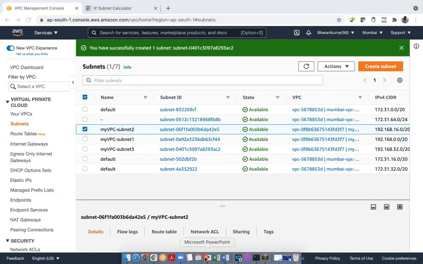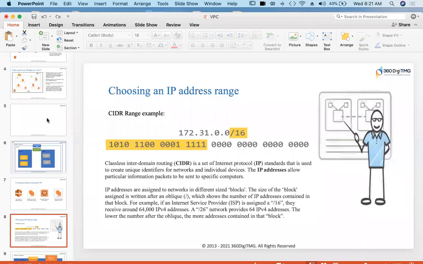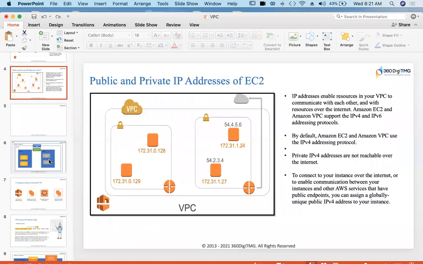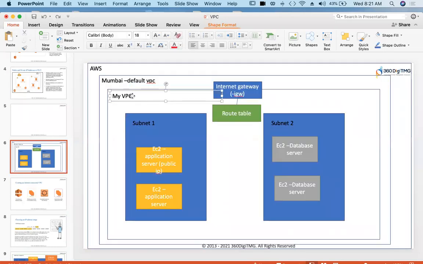I'll go back to my presentation. So this is the VPC which we have created, and the CIDR range 192.168/16. And then we have created 3 subnets.